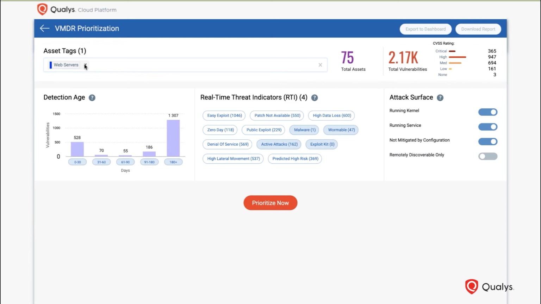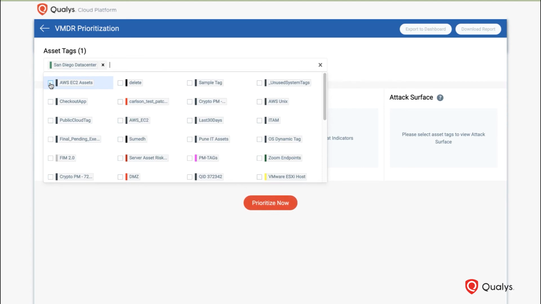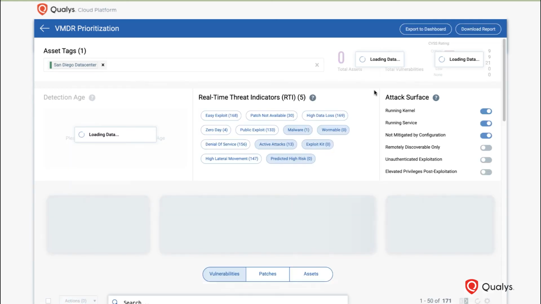Let's take another example. So let me clear out the web servers and let's pick another tag that I had created earlier. So in this case, I'm going to say it's a data center asset. So it's not just web servers, there's a data center, and we pick the tag, and there are many assets in there. There may be routers, switches, databases, all kinds of different things, web servers. So you have San Diego data center.